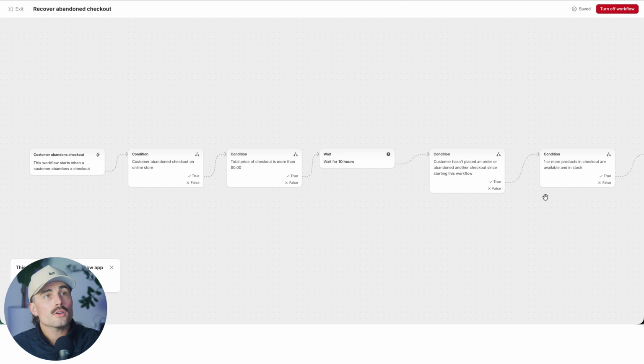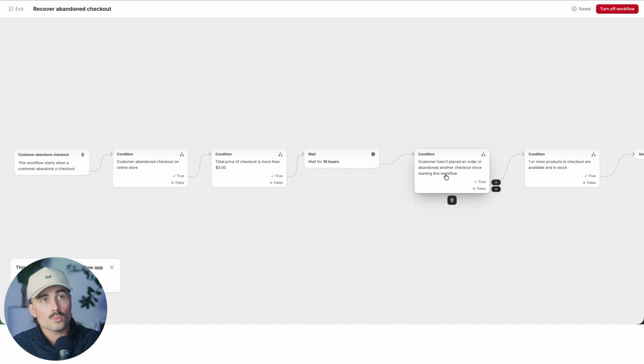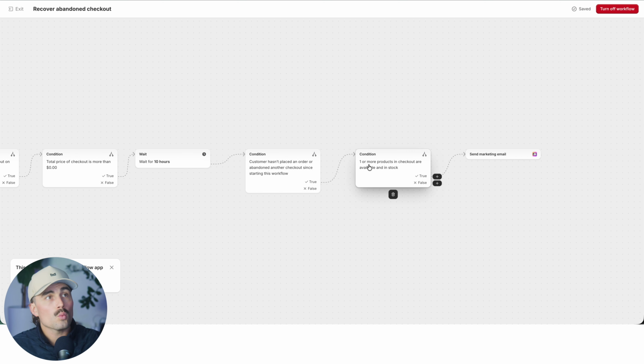Condition, customer abandoned checkout on online store. Condition, total price of the checkout is more than $0. If that's true, it will wait 10 hours. And the condition is customer hasn't placed an order or abandoned another checkout since starting this workflow. There's another condition, and one or more products in the checkout are available and in stock.